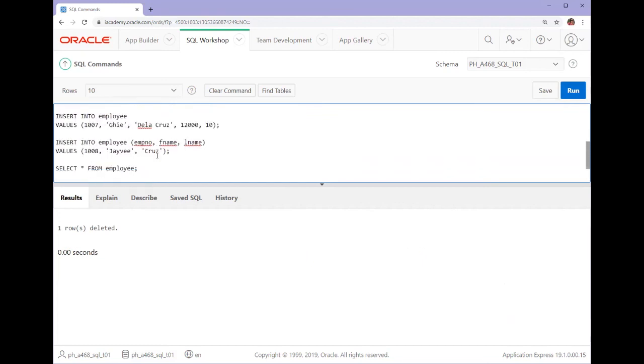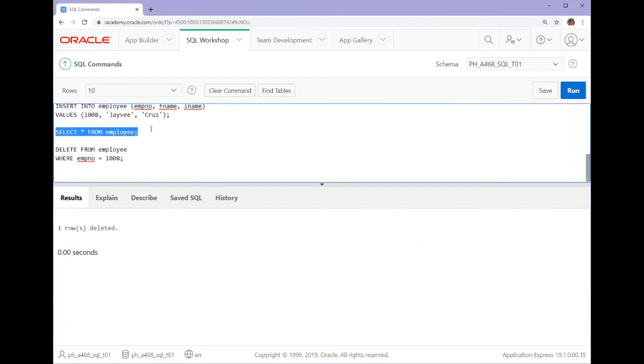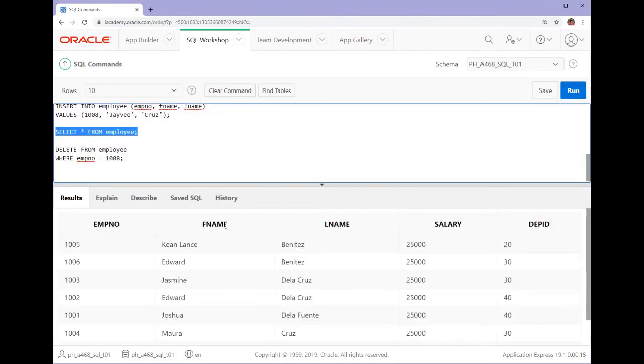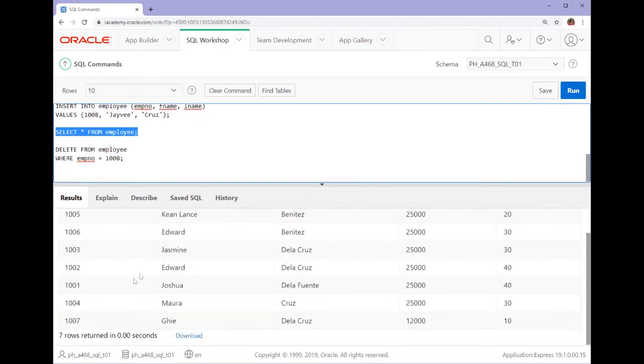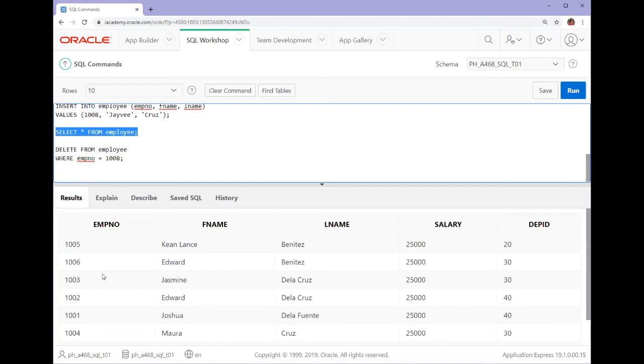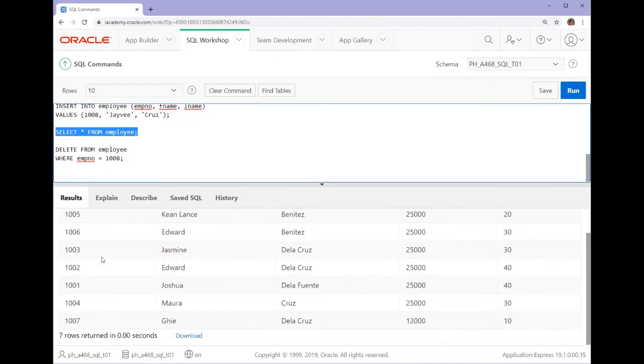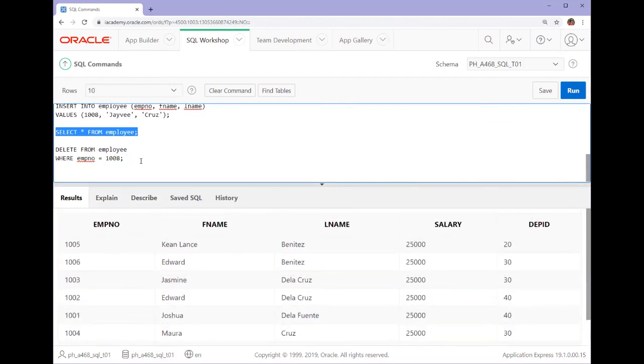So let us now check the records of our table. As you can see, we have now 7 records again, and employee number 1008 is no longer existing in our table. So that is deleted.